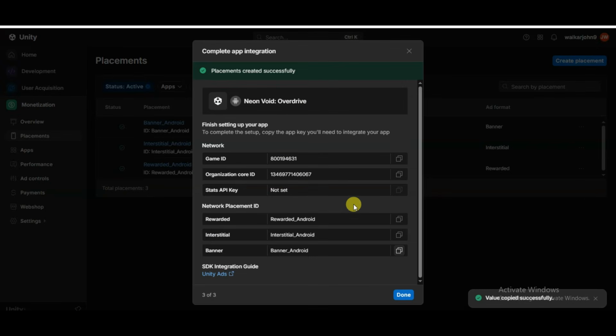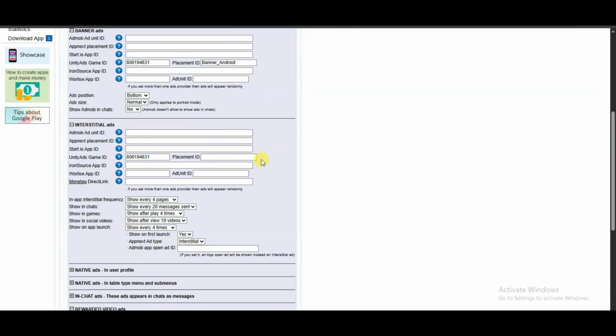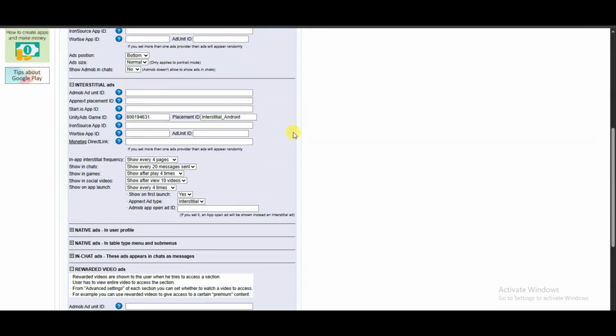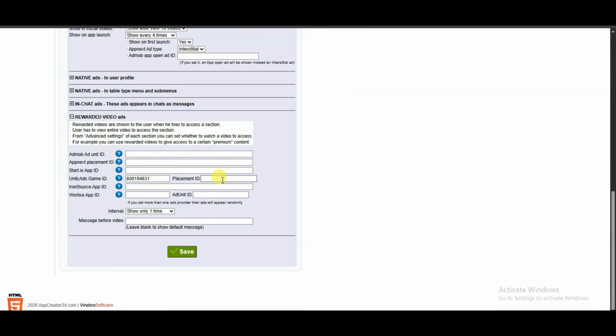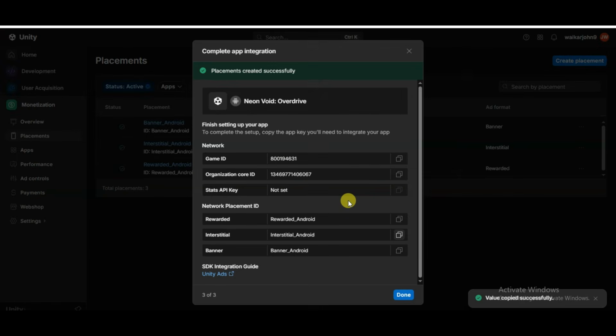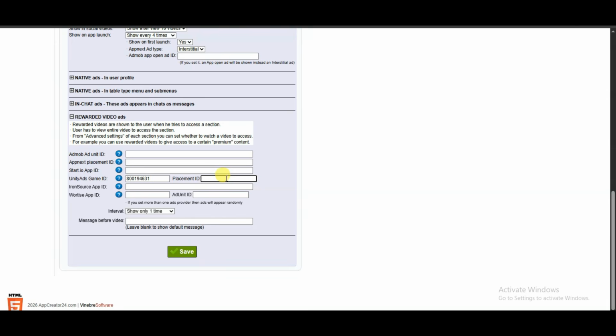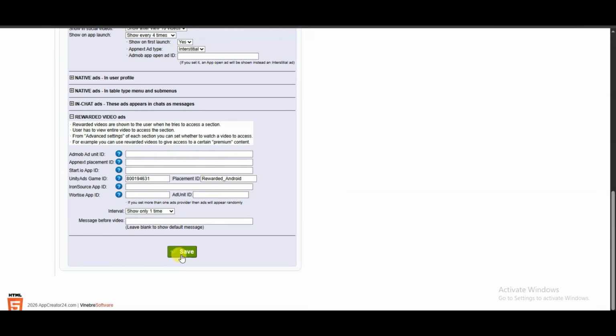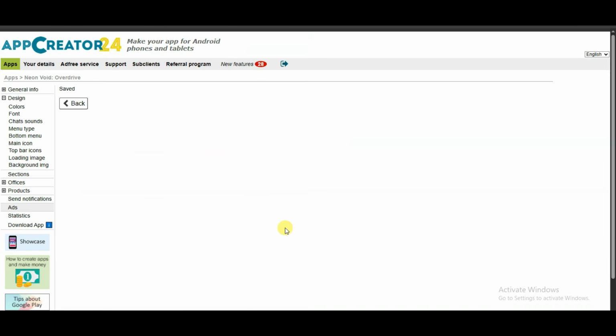Go on Unity Ads platform. You can click here to copy this placement ID. Now go on App Creator 24 platform. You can paste your interstitial ads placement ID. You can scroll down. You can paste your rewarded video ads placement ID. Go on Unity Ads. You can click here to copy this placement ID. Now go on App Creator 24 platform. You can paste your placement ID. Okay, after completing it, you can click on Save button. Yeah, here we go. Now everything is done.